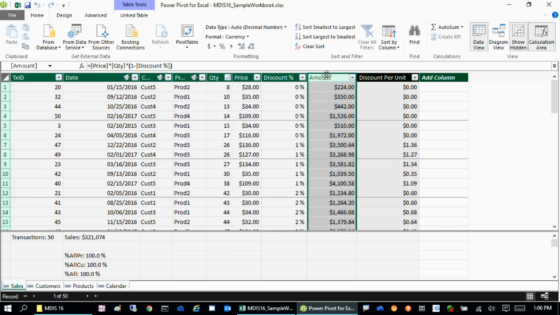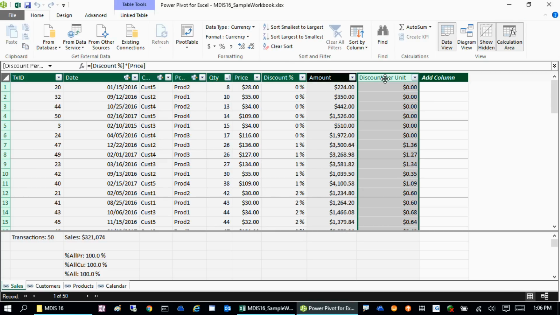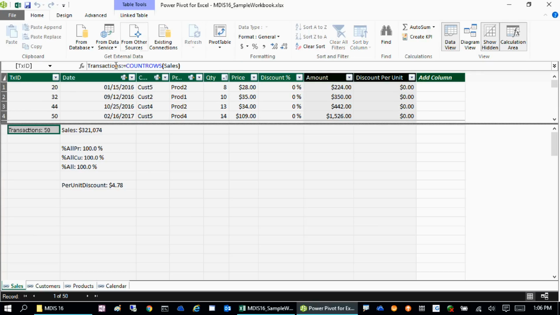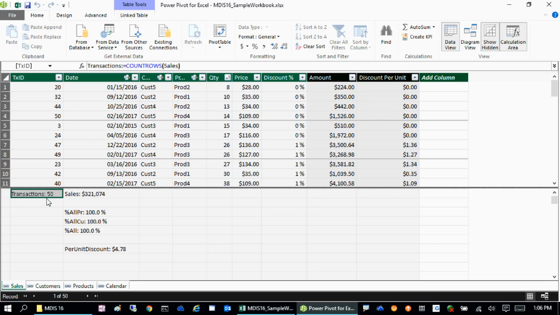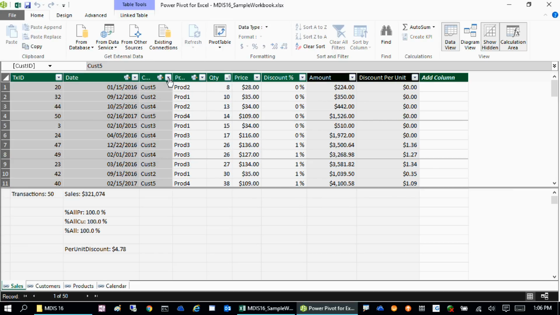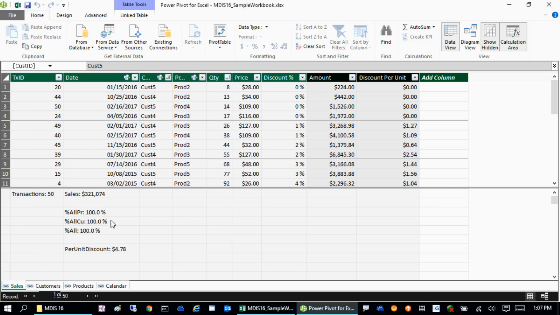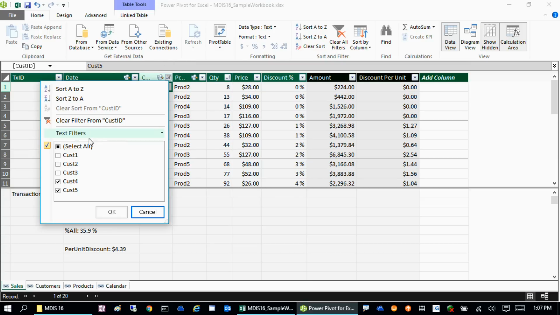Then I have calculated columns. Here's an amount column, and I have another calculated column, which is discount per unit. And then down below here, I have some measures. The items below the line are what we call measure formulas. You'll see here that transactions is a formula, count rows of sales. And that value it's showing me right now, 50, will change if I come in here and filter the data to only show a couple of the customers. We'll see that number change. Okay, so that's just the super high-level view of what the Power Pivot window looks like.